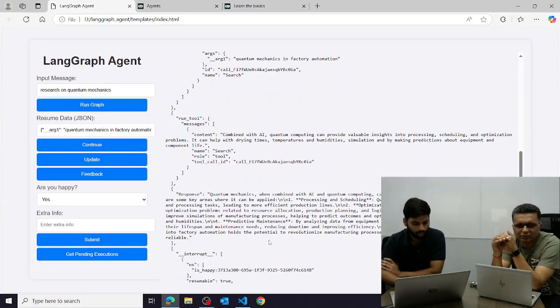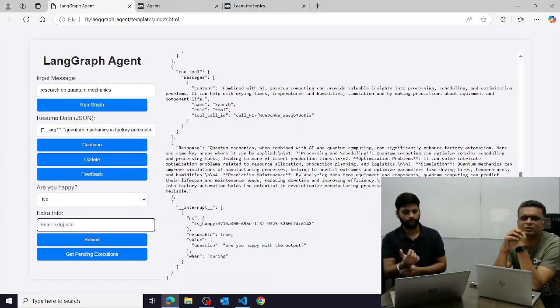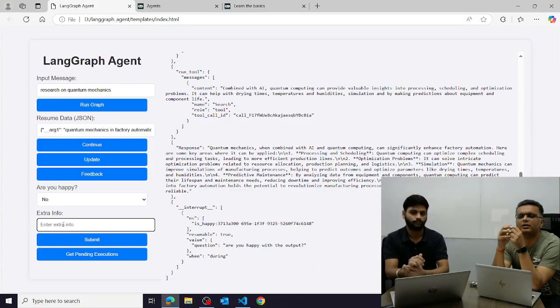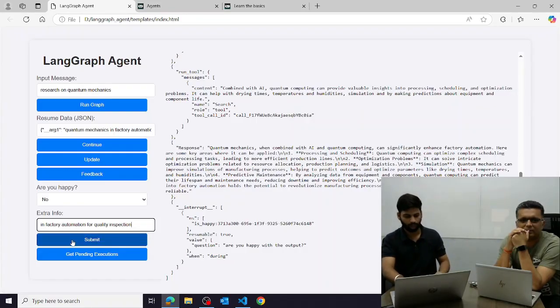But if you see the last question, I'm being asked now, am I happy or not? So I will say no, I'm not happy. And the input, I would want to change the context to: in factory automation for quality inspection. So I want to specifically target quality inspection use cases. Provide the same. Okay, and I submit.